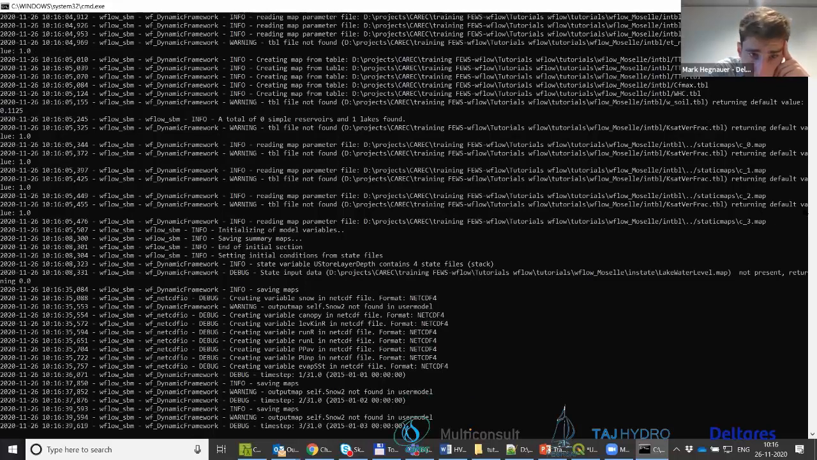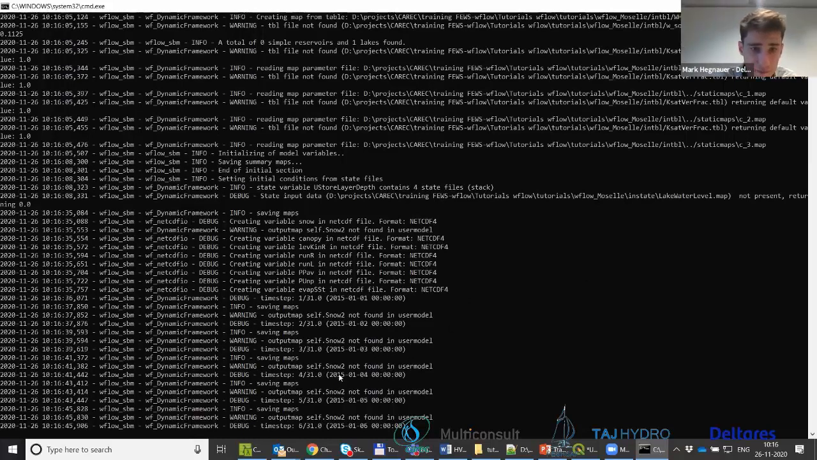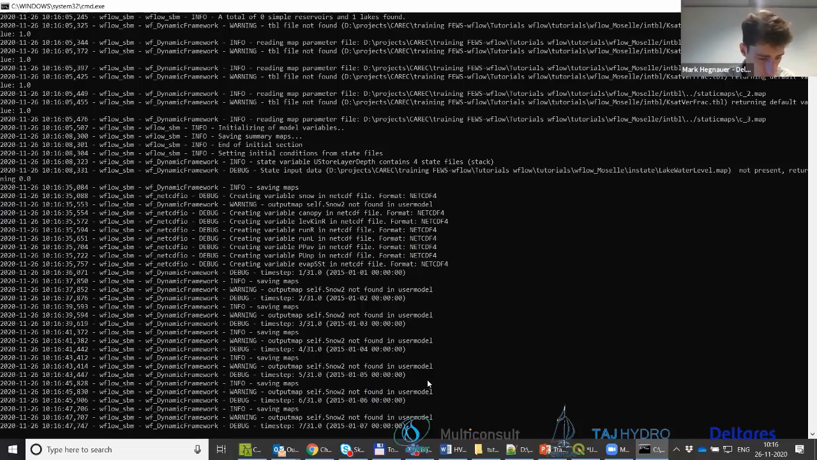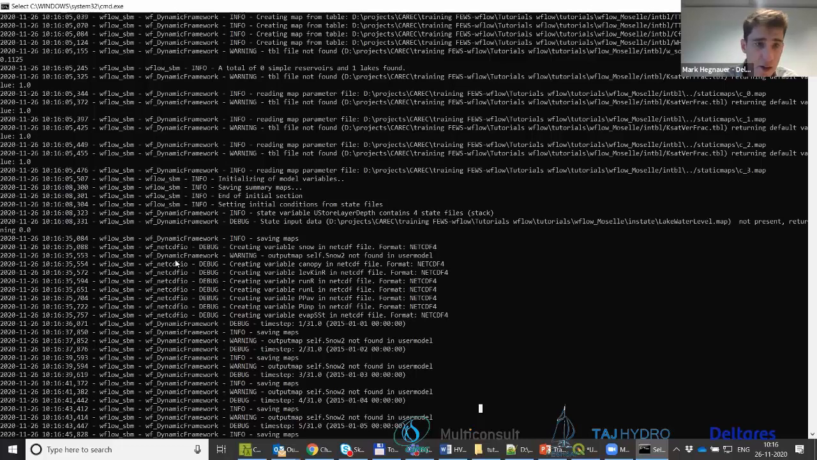I wonder if I'm now, yeah, so maybe here. So here I see now in the log messages there's a warning indeed. It tells me I start saving the maps, and then it starts creating the variables one by one in the output file. So it's creating the variable snow in the netcdf file, and then it throws here a warning: output map self.snow.2 is not found in the user model.